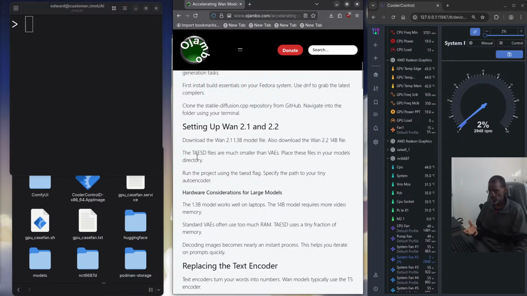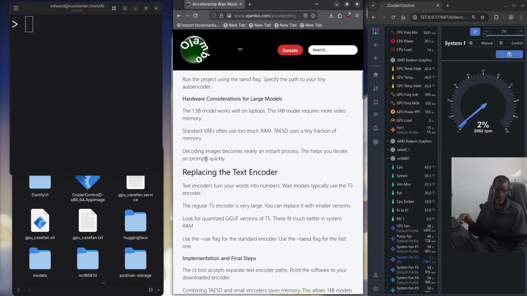So the great thing about the tiny autoencoder files is they're much smaller than VAEs. So what that means is that they'll run much faster. Obviously, they make some assumptions, so there could be some artifacts because it's not full, but maybe you want to do a quick prototype, and then definitely use the tiny autoencoder. And then obviously the 1.3B model, as I said before, works well on laptops, for example. The 14B requires more video memory or more RAM as well.